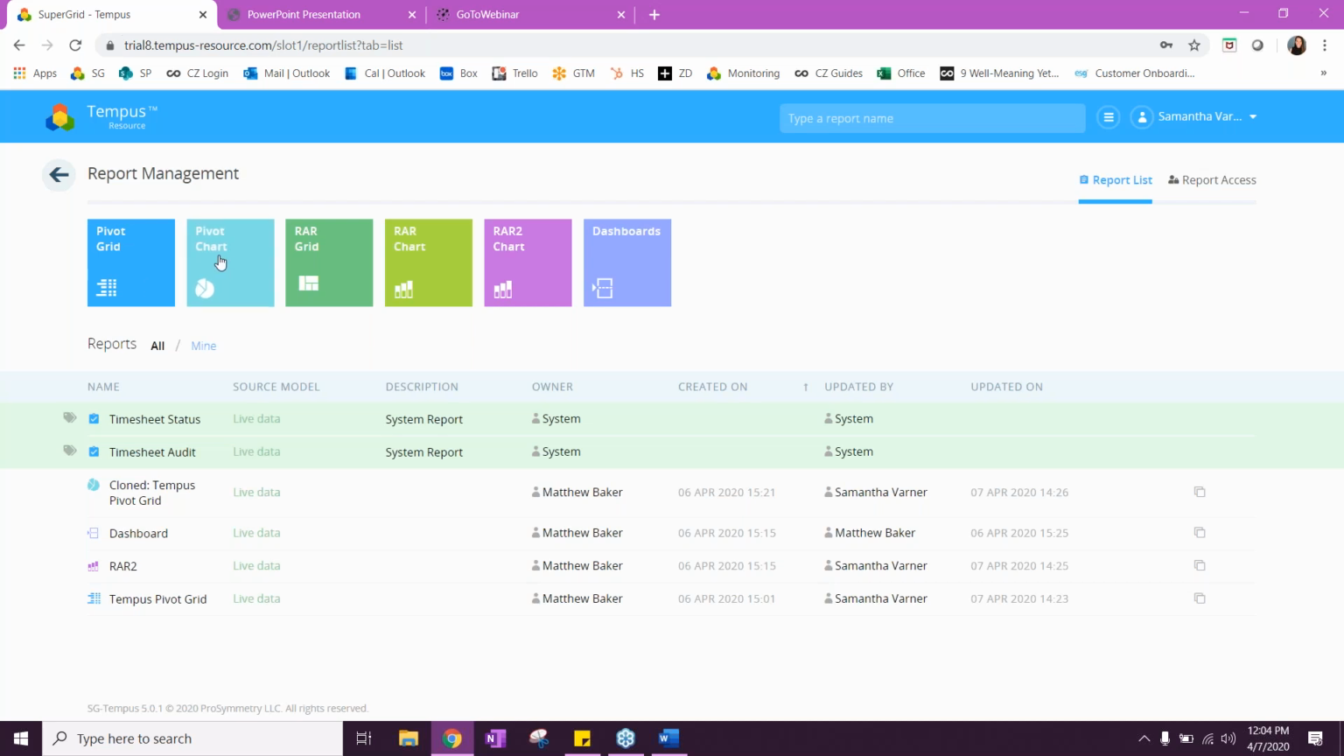Pivot Chart is built similar to Pivot Grid, but visualizes the data in charts. Resource Allocation Reports, or RAR, and RAR2 as we refer to them, gives you an in-depth view of resource capacity, demand, and allocation. And reports can be exported to share with stakeholders in your organization as well, and I will show you how exactly to do that.